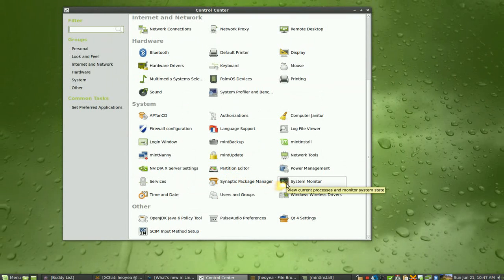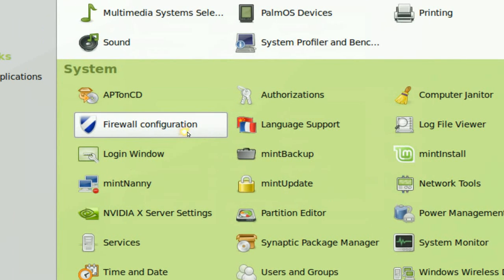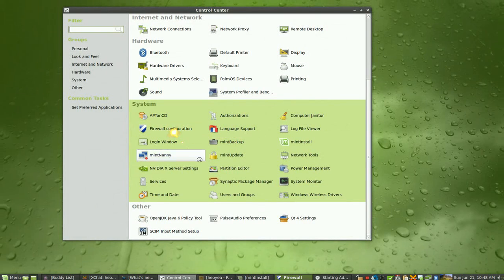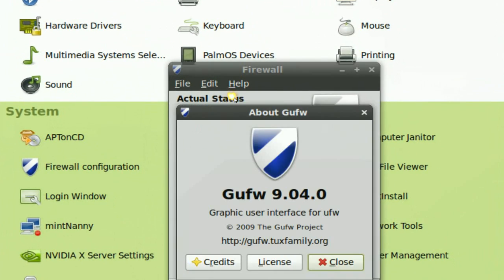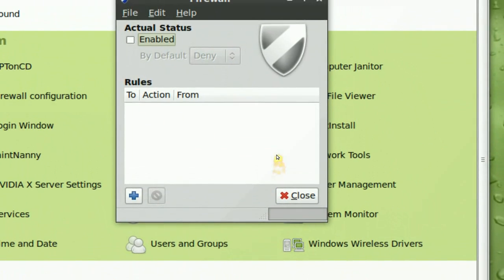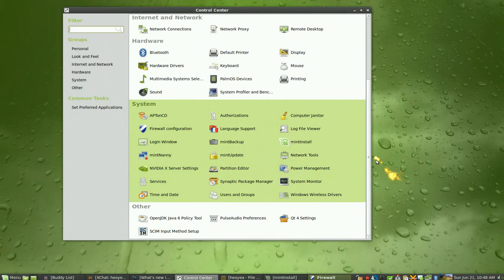So that's mainly what the programs have. And they give you a firewall too, I believe. If I remember where it was. Oh, there you go. Firewall configurations. What is in here? Oh, there we go. GUFW. Okay, that's the program for the firewall. I really don't even use a firewall. I'm not that paranoid. Okay, and that's it. That's mainly the programs that are different.